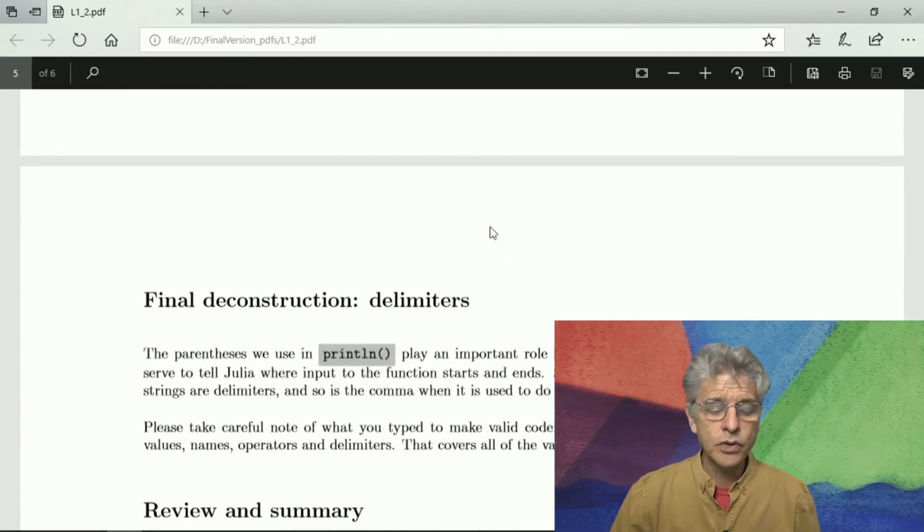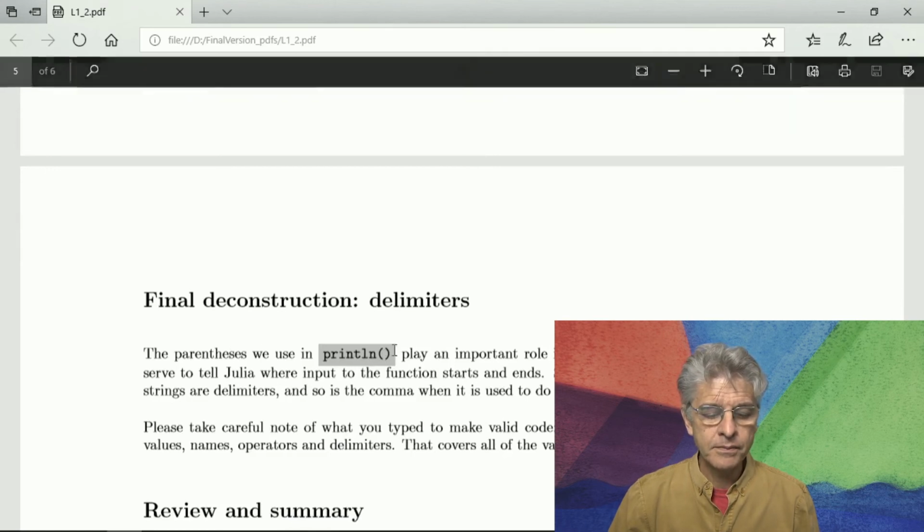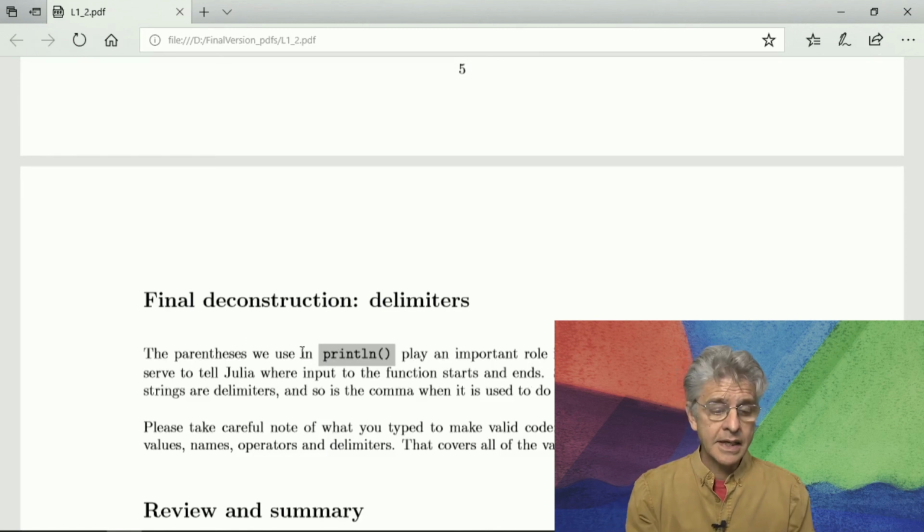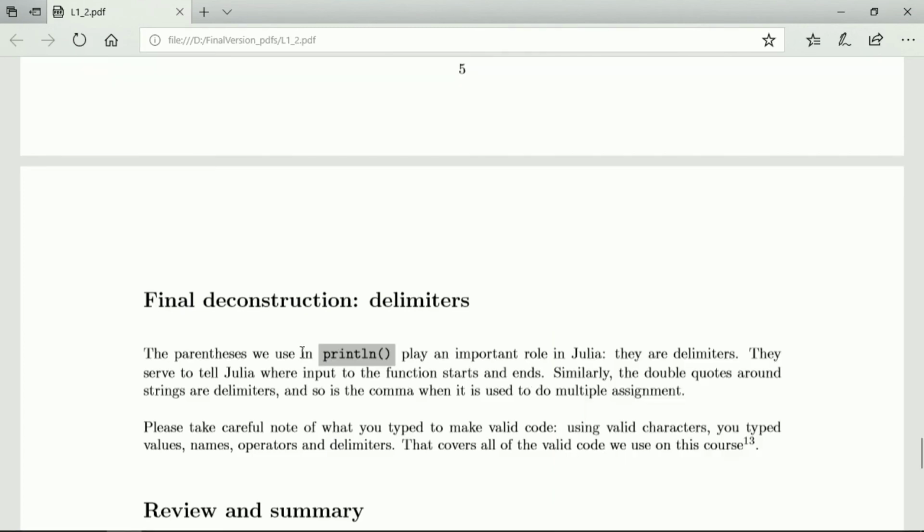The final thing to talk about is delimiters. So parentheses, here in the println with the open and closing bracket, are very important in Julia, because in this case, for instance, they tell Julia where the input to the function starts and ends.